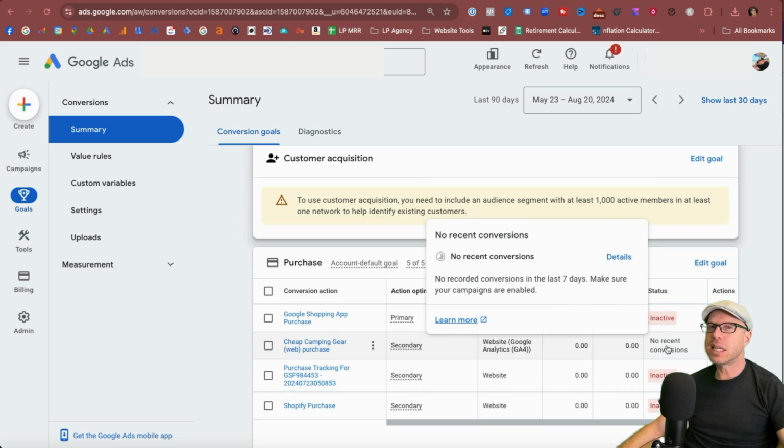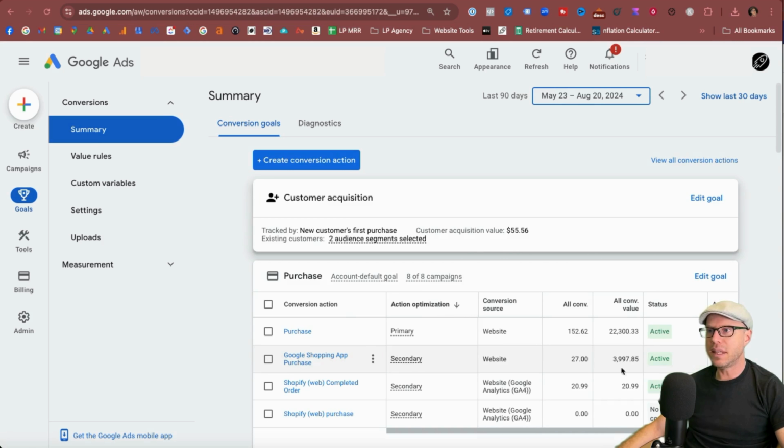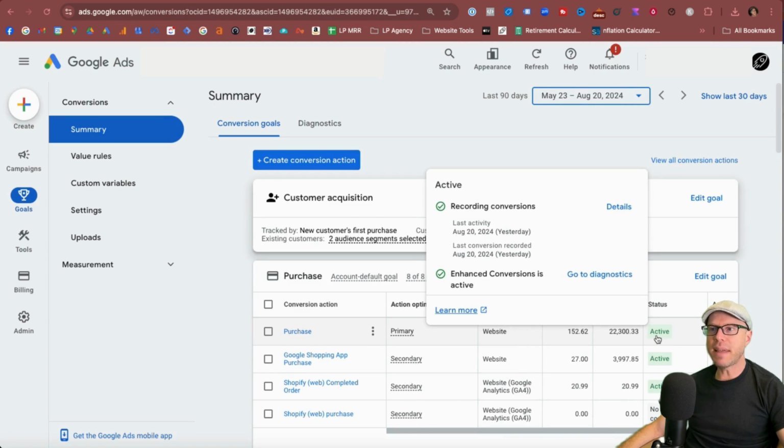This is the first telltale sign to know if your actual conversion tracking is working at all. If it does say it's active and it's green, it would look a little like this here, and it's showing it's recording conversions. However, you're finding that the numbers are way out. That's a completely separate issue, which I'll cover in just a moment.